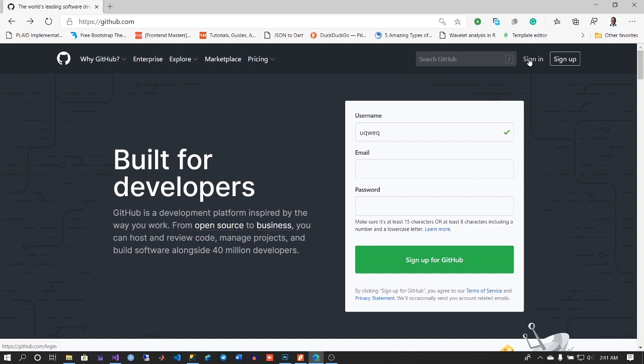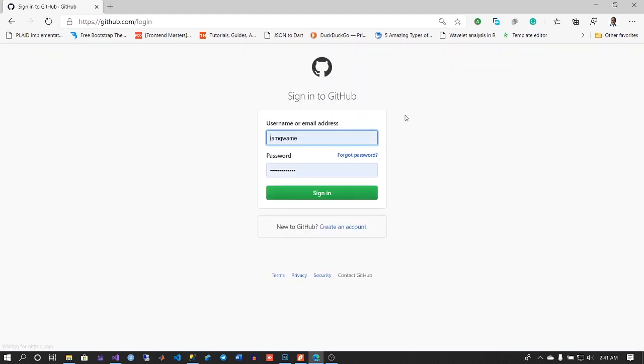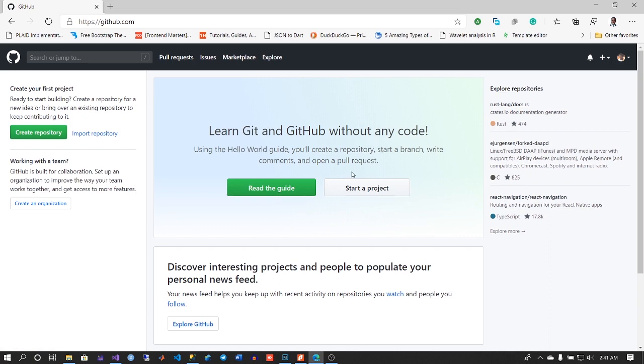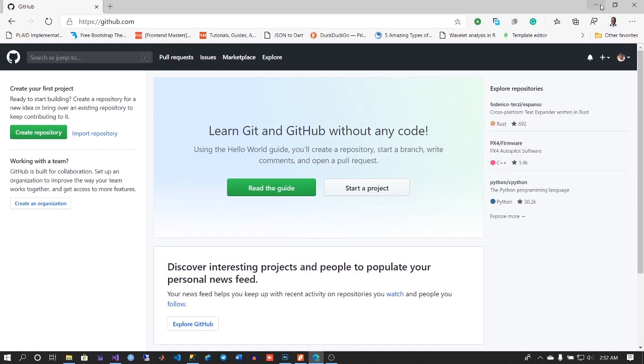Now, I already have an account, so I'll click on sign in. So this is how GitHub looks like. So we are good. So let's move straight to our Visual Studio.